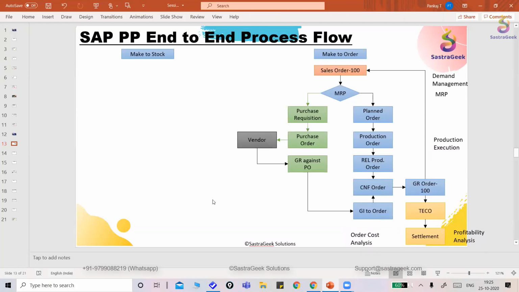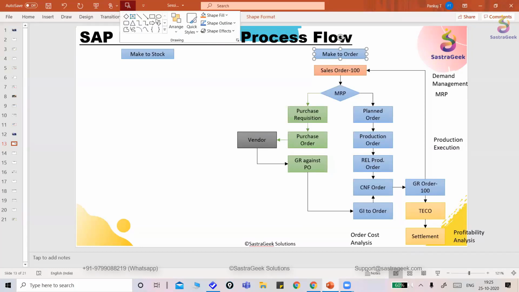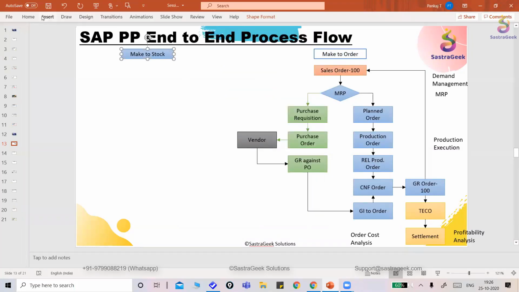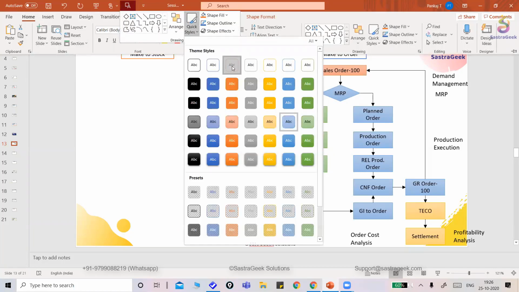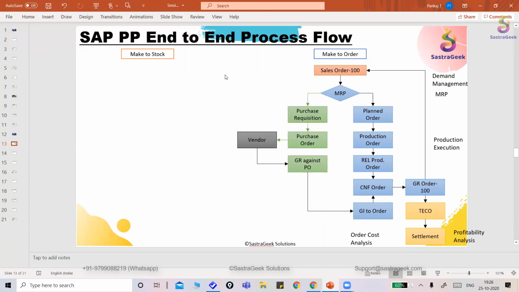Now this is the process we were talking about, make to order. Now what is there in make to stock, and how does it work? I'll quickly go to make to stock and then we will try to find out the difference. Now here we have started our production with a sales order.